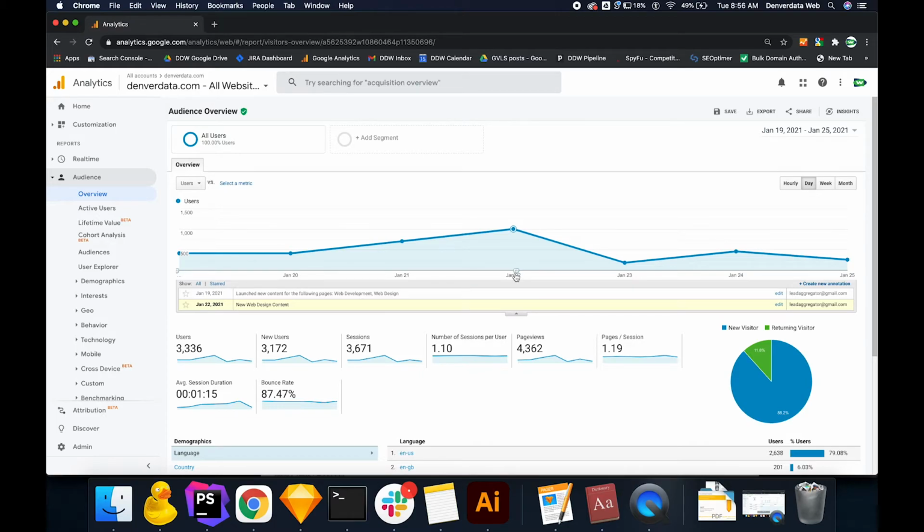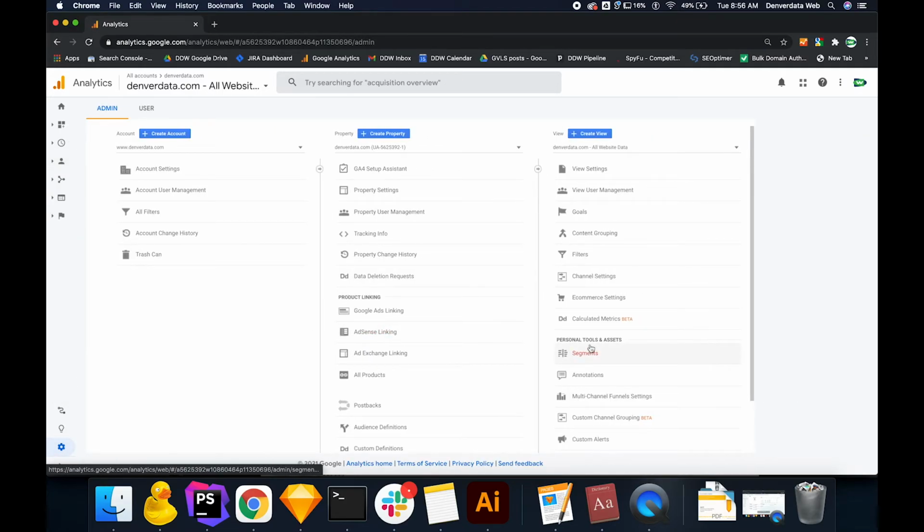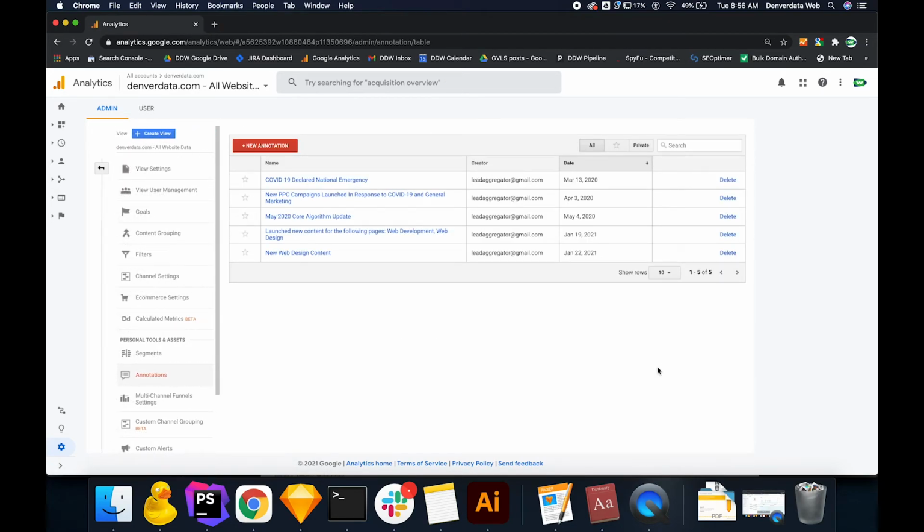So you might be wondering, this is great and all, but what if I want to see every annotation regardless of the date range? Google Analytics does give that option in order to see all the annotations for a view. So first, we're going to visit the admin page in the lower left. Under the View column in the far right, under Personal Tools and Assets, select Annotations. Here you can see every annotation you've added to this view. From here you can add, update, and delete the annotations just like you would from the timeline.